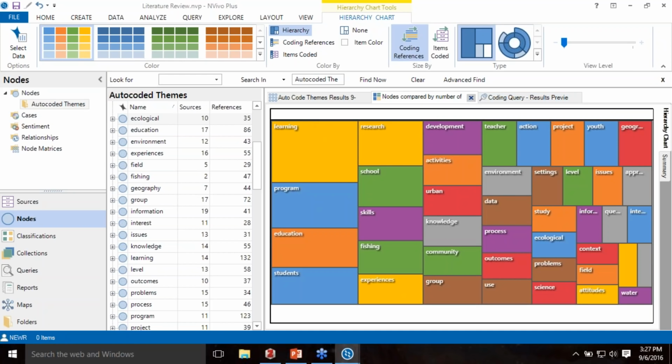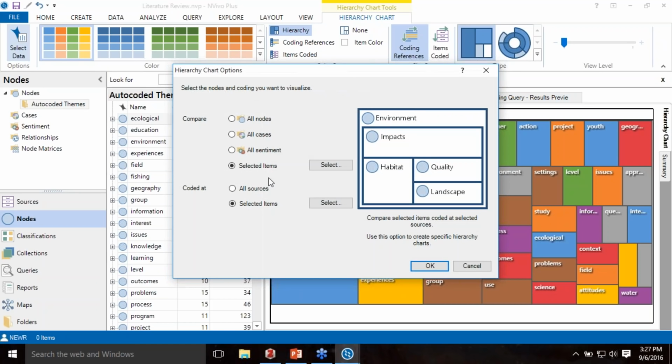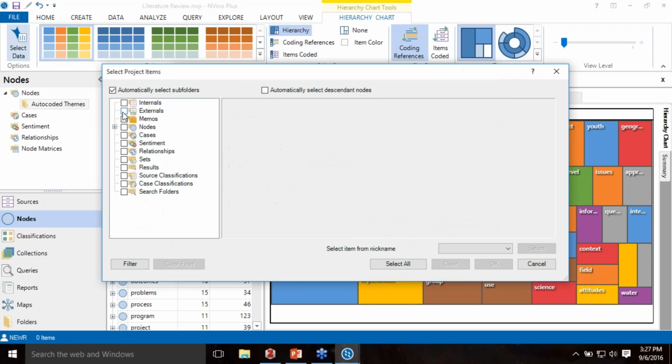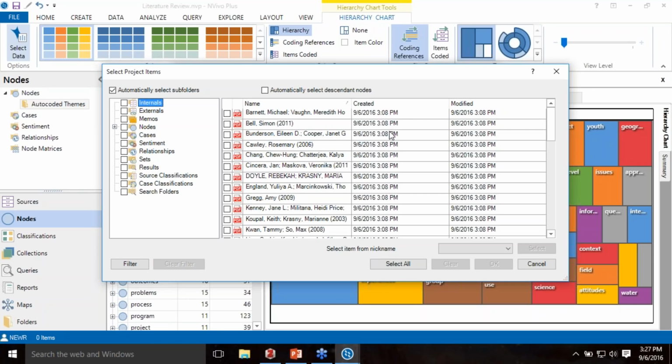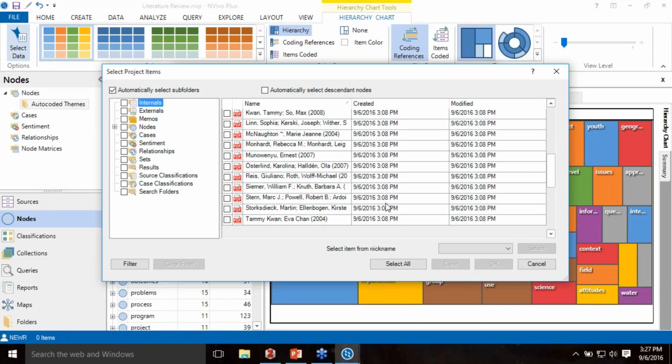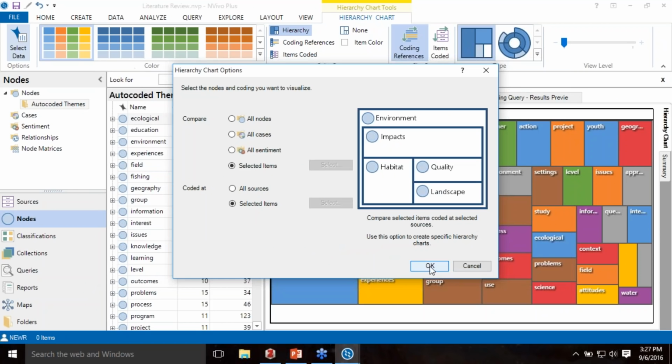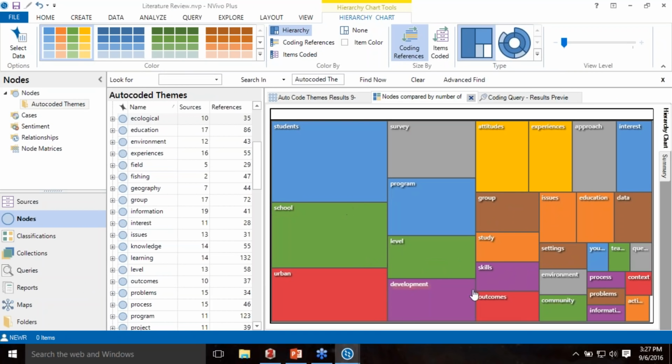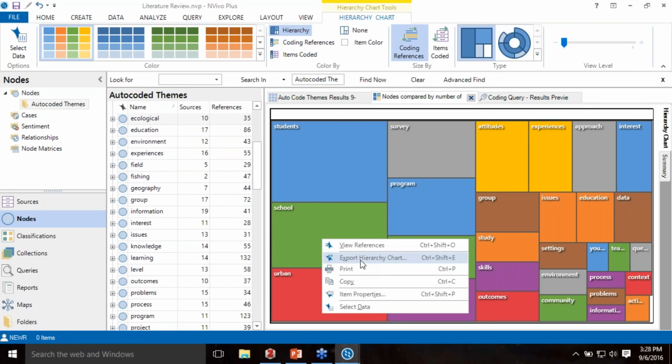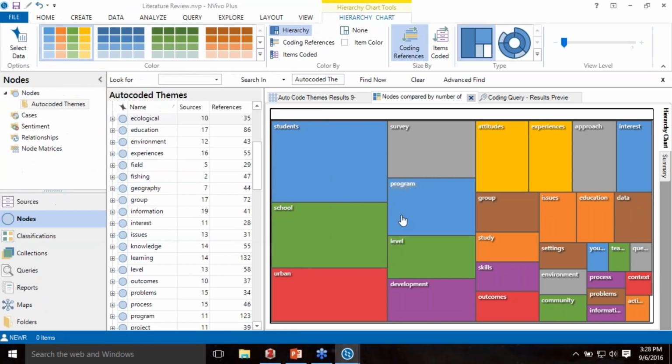There we go. I can change the chart as well to just view one article, so I can see how these different articles might talk about different concepts. In this way, you might compare coding for several articles. So let's say I'm only interested in what this article talked about. And I can see that this article does discuss different things. So urban and development are much larger boxes than they were before. You can, of course, choose to export the hierarchy chart as well as a static image.